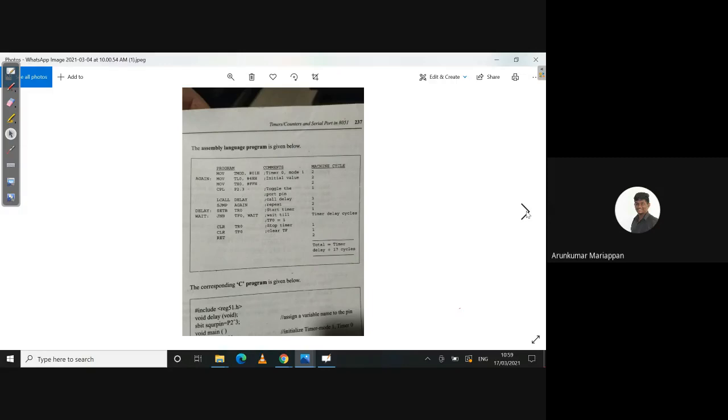The last point: the jump destination is usually specified using a label. Underline label. Using a label, and the assembler calculates the jump offset accordingly.